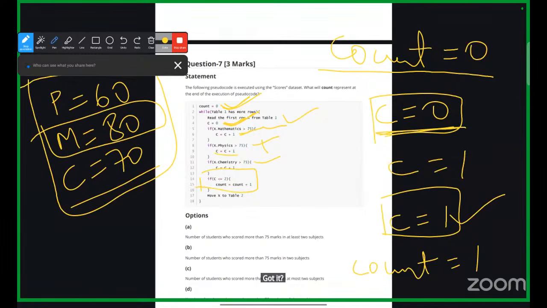So what is count representing? Which option is correct? Sir, it is representing the number of students who score more than 75 in at most two subjects. C is at most equal to 2, right? Not less than or equal to 2. Yes, sir, it's in two subjects, not at least or not at all.